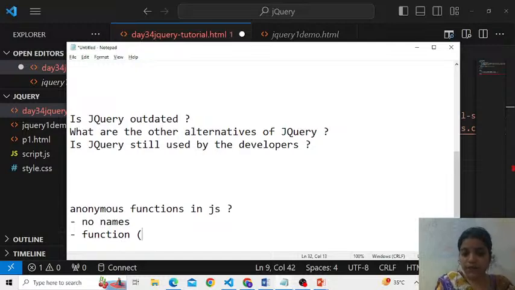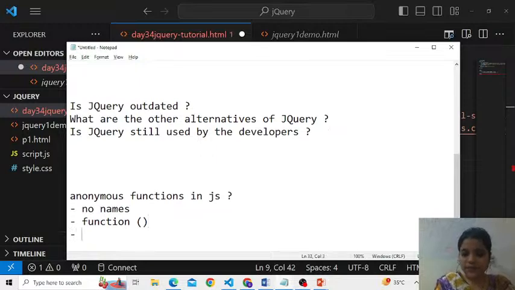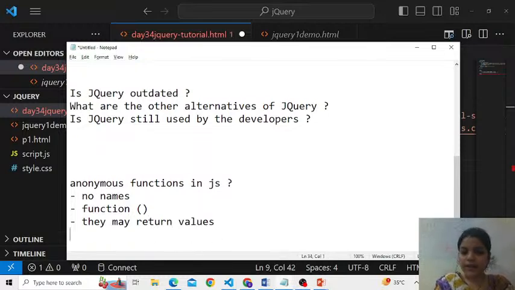Yes, in the function definition, they also have the round brackets. Yes, they can return values, and these return values you can store in a variable also. Fine, number 1, 2, 3 points.